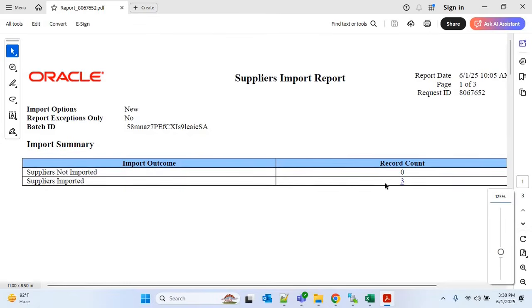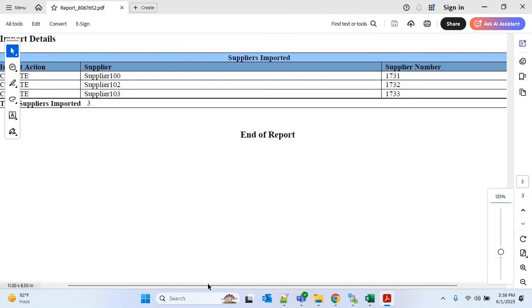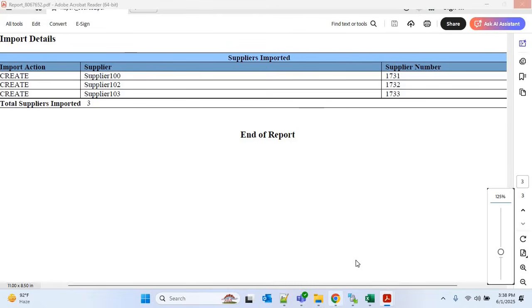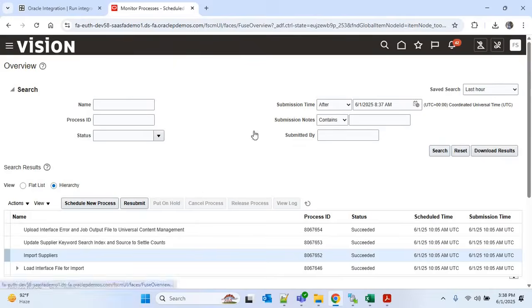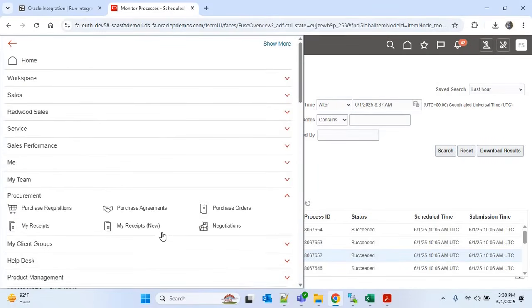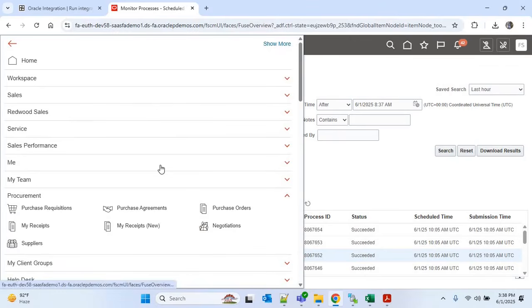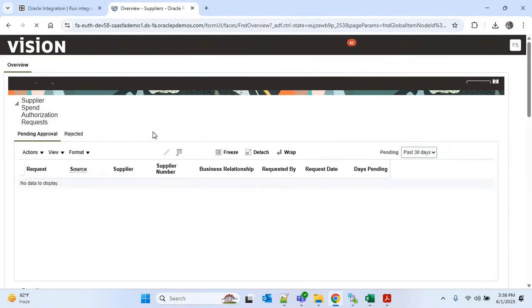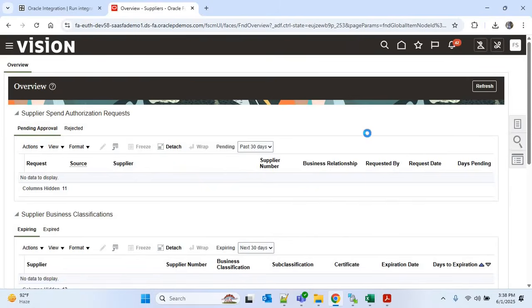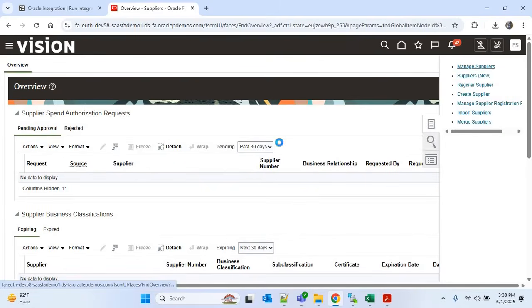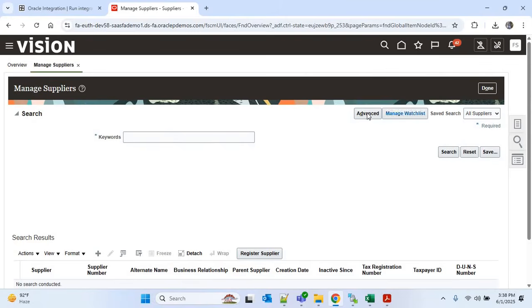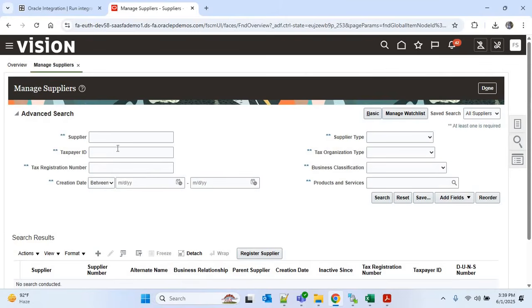So in the report you can see 3 suppliers has been imported successfully. So these are the supplier 100, supplier 102, supplier 103, and you can also search this supplier in the ERP. So for this, you need to go to procurement. Under procurement, you can find suppliers. Now go to task and manage suppliers. Click on the advanced, and here you can search with the supplier.